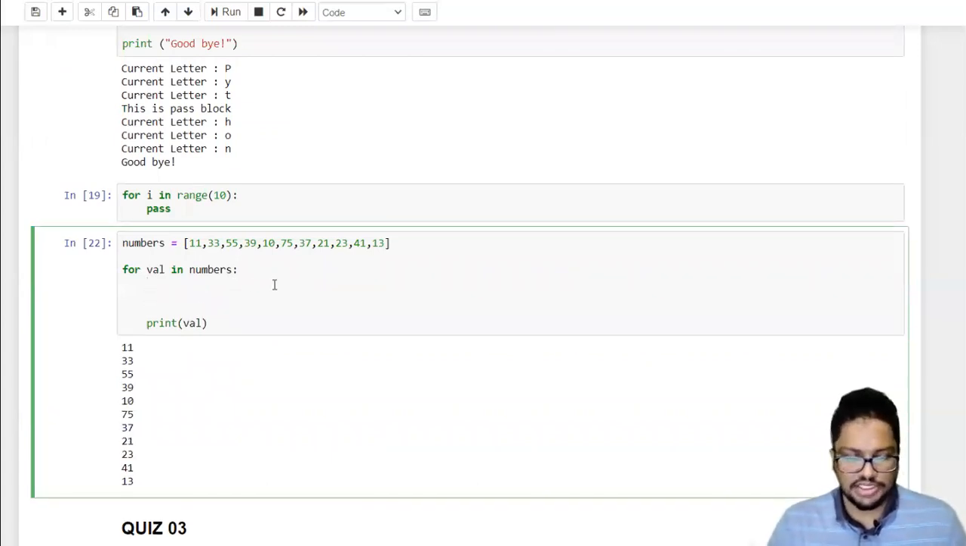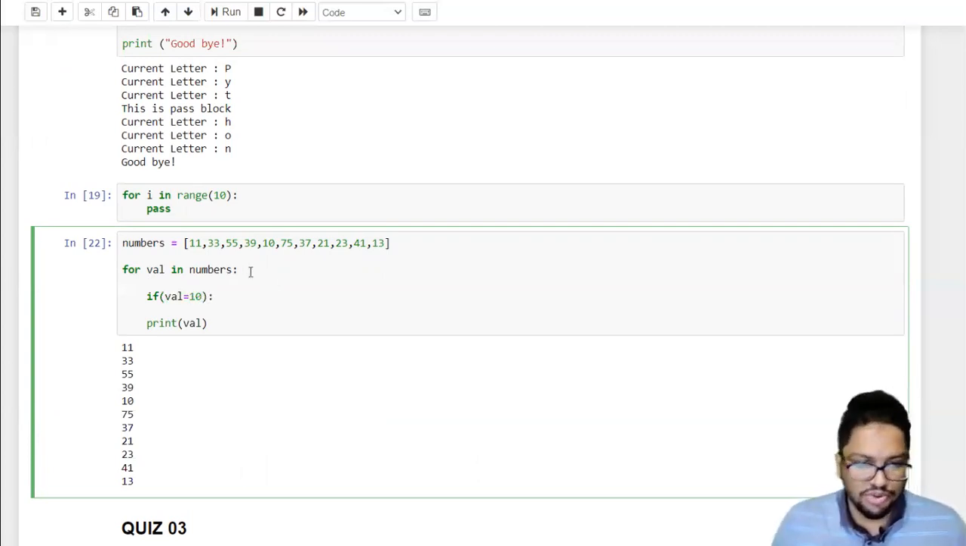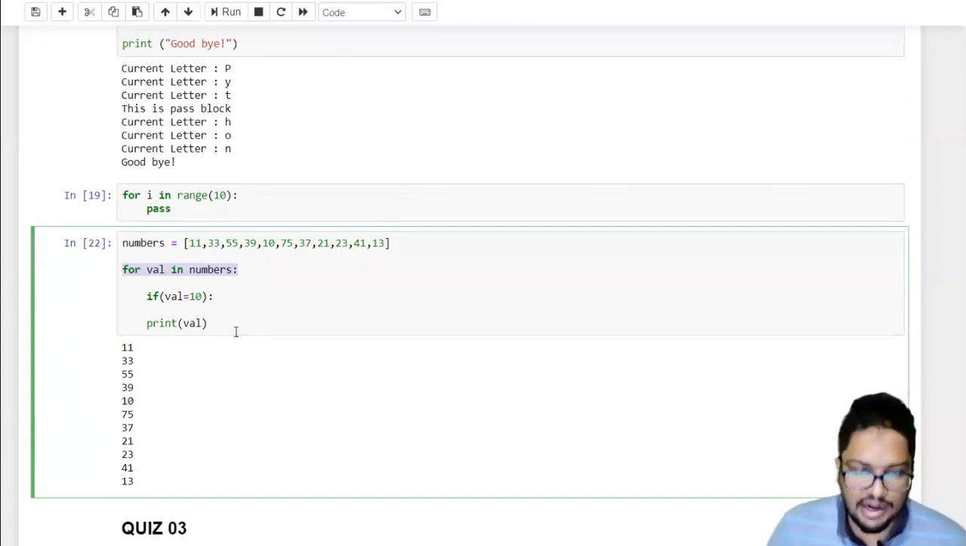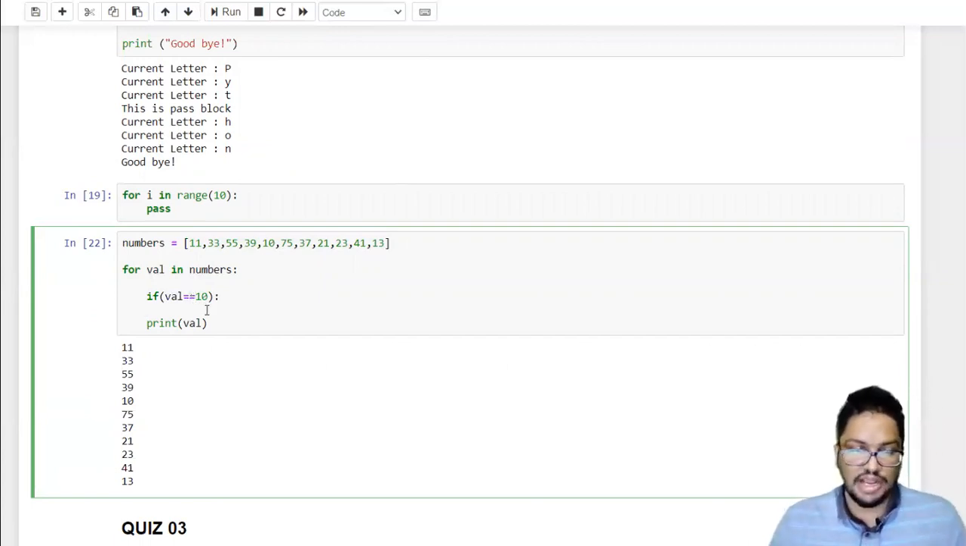Let me check a condition. So if the value is, let's say, 10, right? Now you know that this loop iterates through each and every element of this list, and each time we check whether the value in this array is equal to 10. If it is the case, I'm going to break the loop.